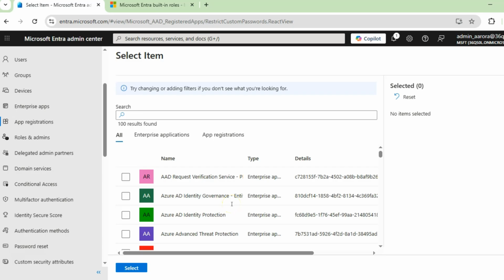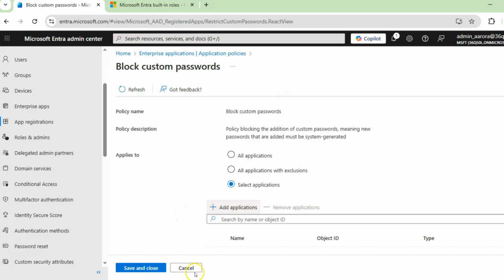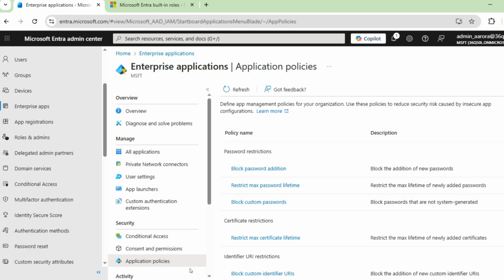Alright, I hope this was informative for all of you. If you want to read more about it or do a lab, I would recommend you read the Configure App Management Policies article under Application Management documentation on Microsoft.